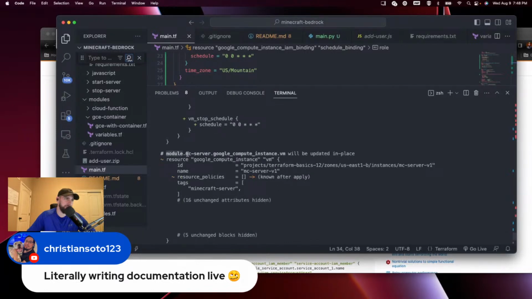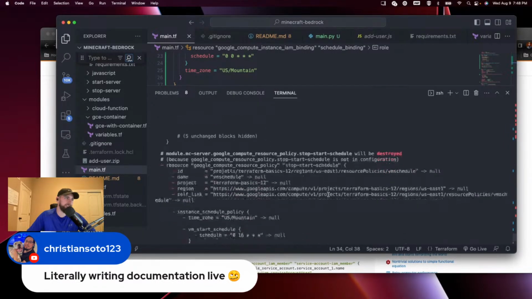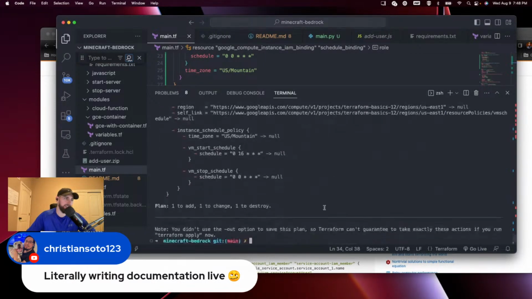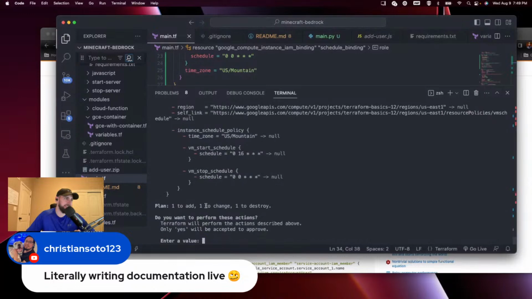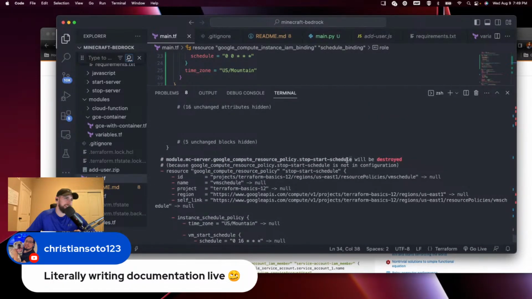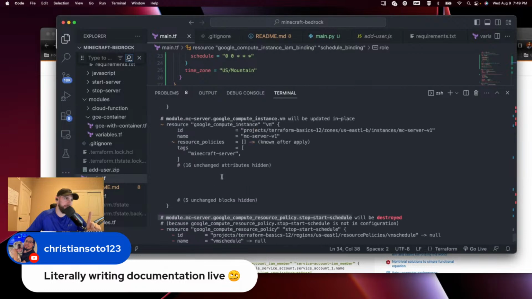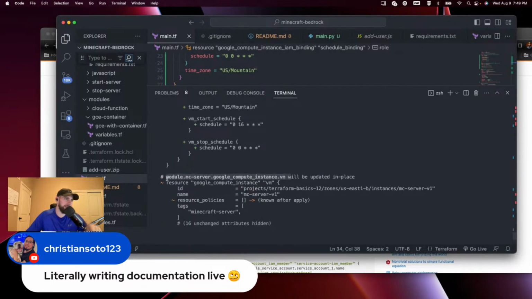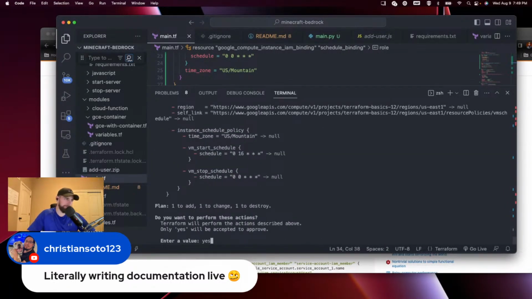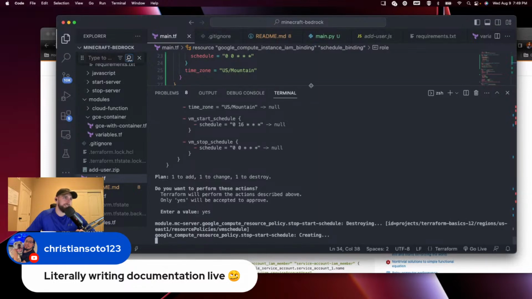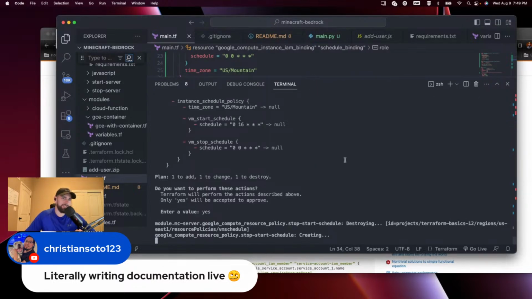Okay, so it's not destroying our VM instance. It's just destroying our stop start schedule. Ah, I see. So it was part of the module initially. Okay, let's do apply. See if we can get this to work correctly. The schedule is going to be destroyed, totally okay with that. The VM is just going to be updated in place, totally okay with that. And then we're creating that. All right. Let's YOLO this and see if it actually works.